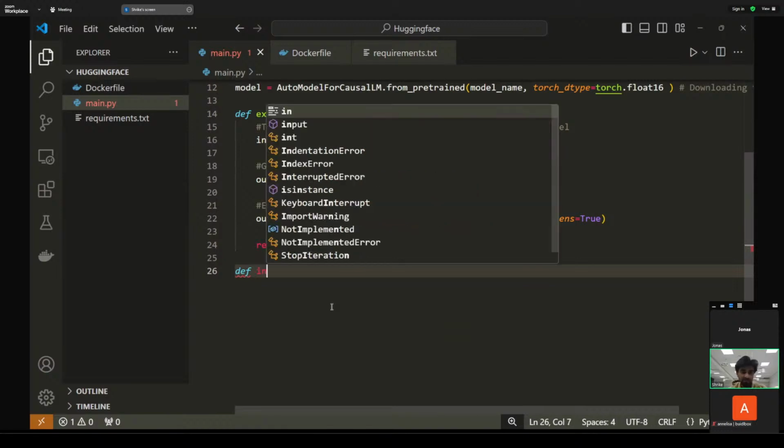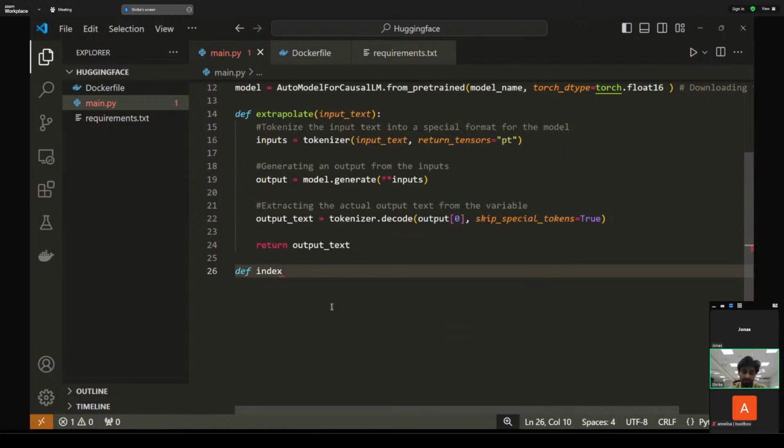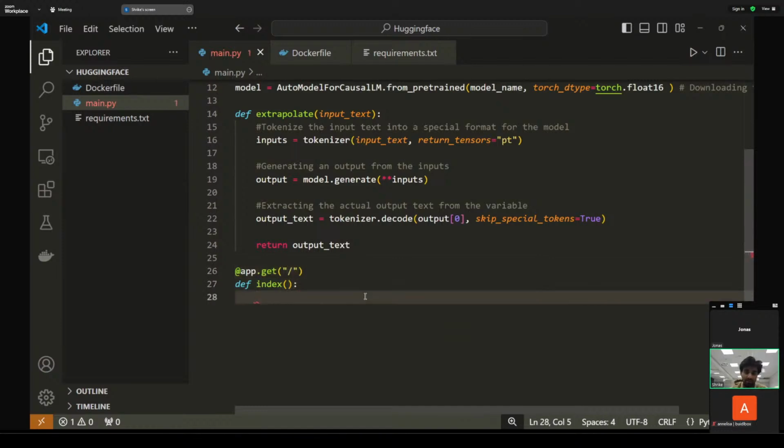So let me first write an index. Here we'll be using decorator notation. If you don't know what that is, that's fine. App.get, the default route. And we're just going to return a dictionary with a message of, let's say, API is ready. So our API is ready.